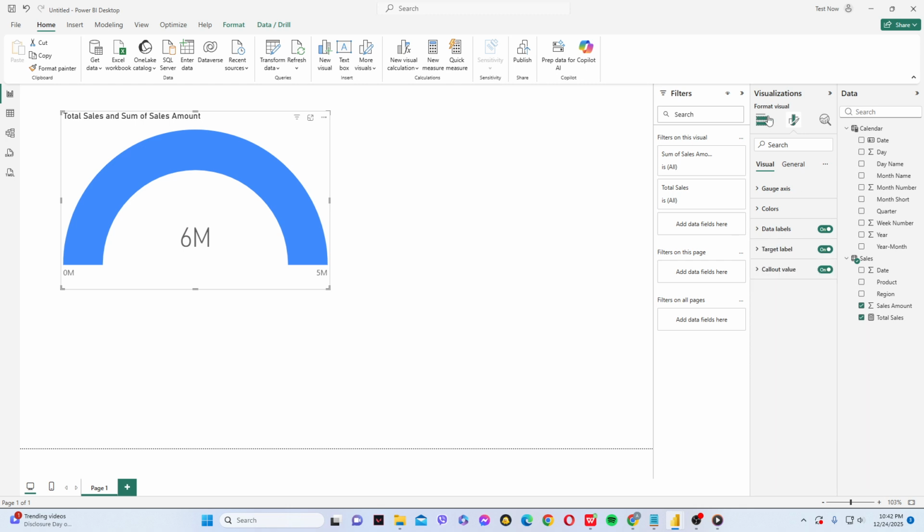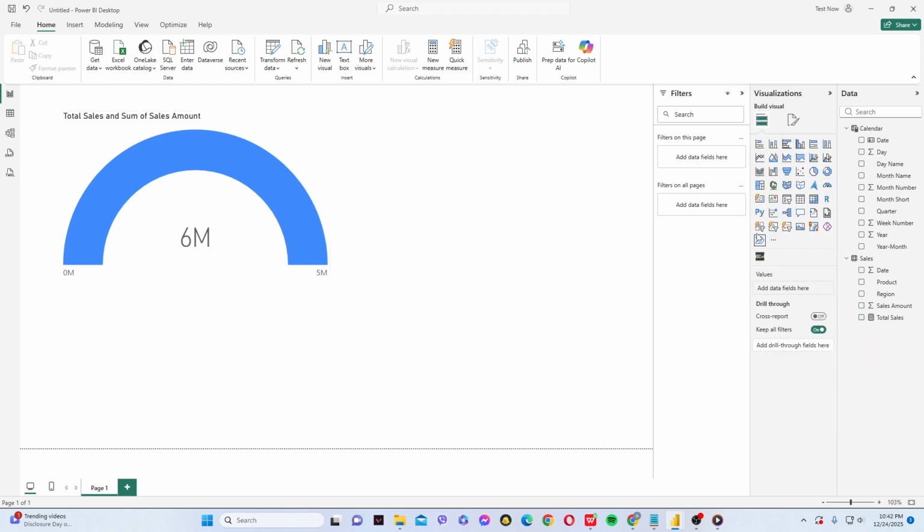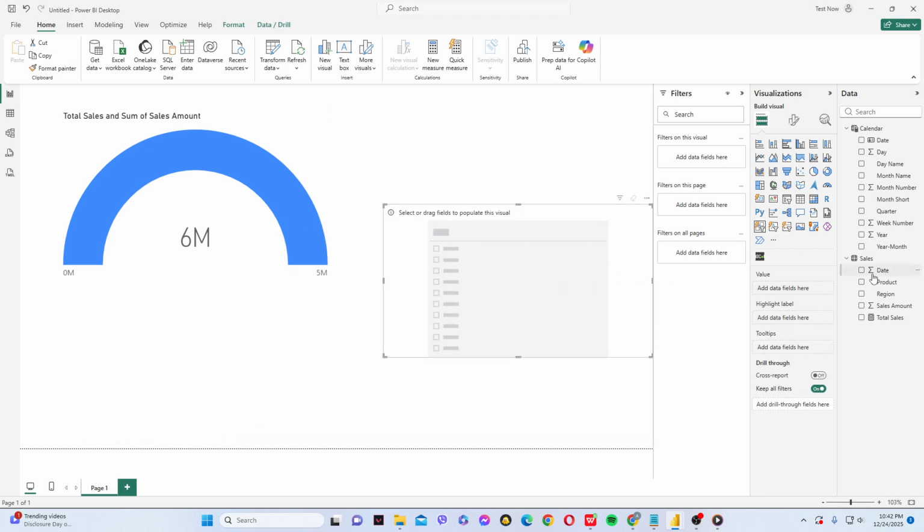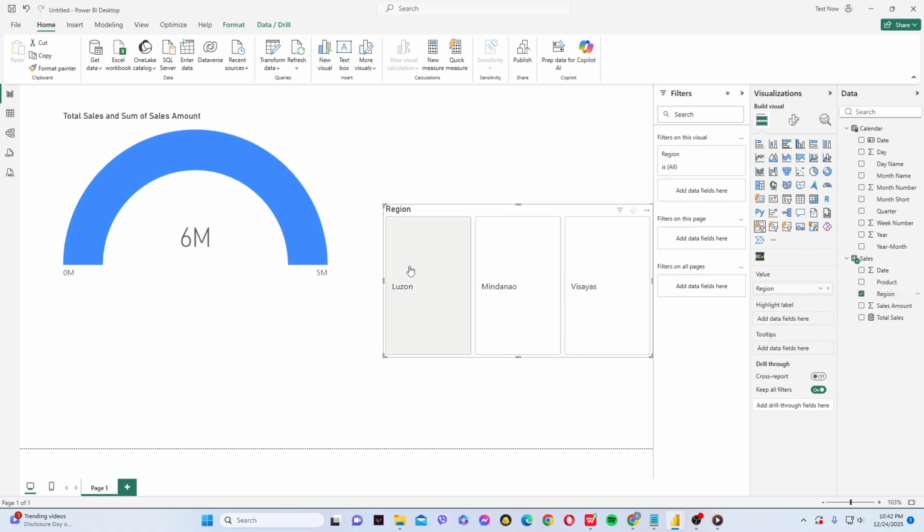Finally, make use of interactivity. The gauge behaves like other visuals in Power BI, so it responds to slicers and filters. If you add a region slicer and select a specific region, the gauge will instantly update to show sales performance for that selection only. This is great for side-by-side comparisons across segments without changing the underlying setup.